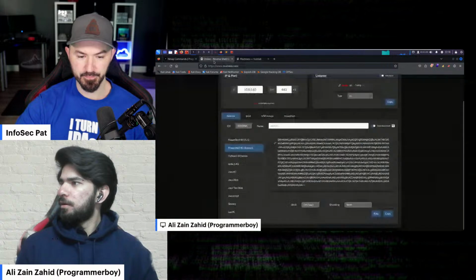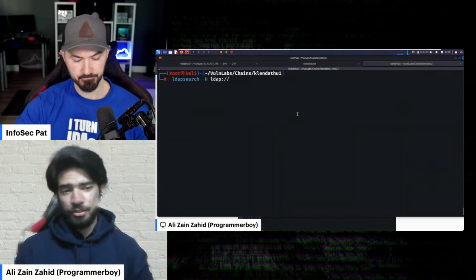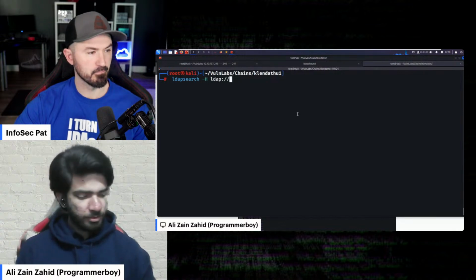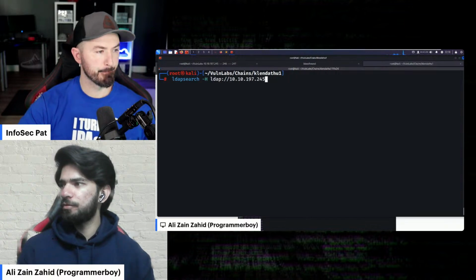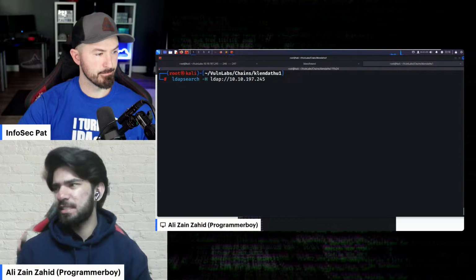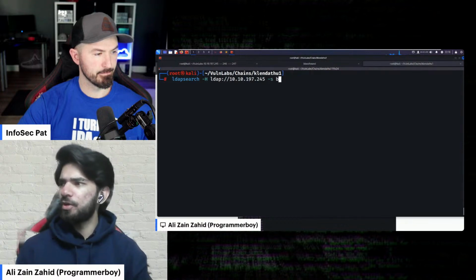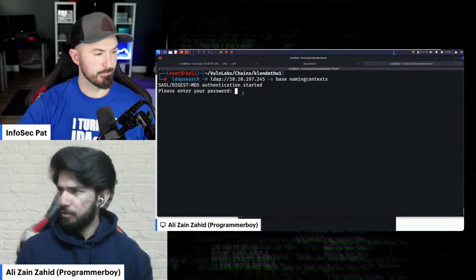Awesome, thank you. Okay. So coming towards our LDAP search again. LDAP search, ldap://10.10.197.245. Now for LDAP search to work, we need some sort of a base naming context, I think. So for that I need to find out what the base naming context is, because if we pass the base naming context, then that might work.